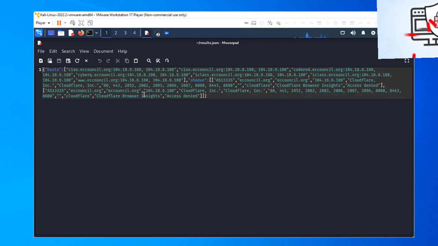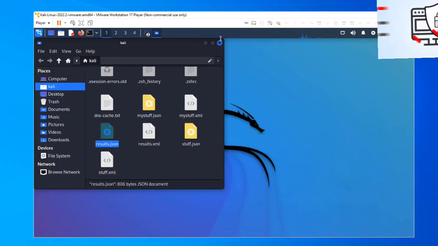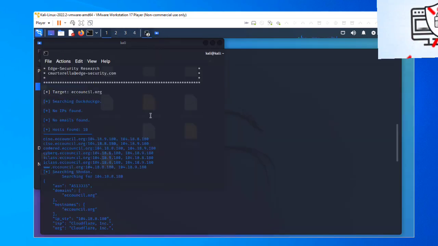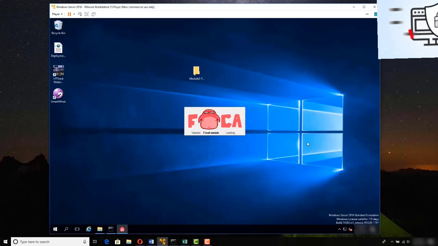Now let's move on to the next topic. We will use FOCA to find metadata in online documents.